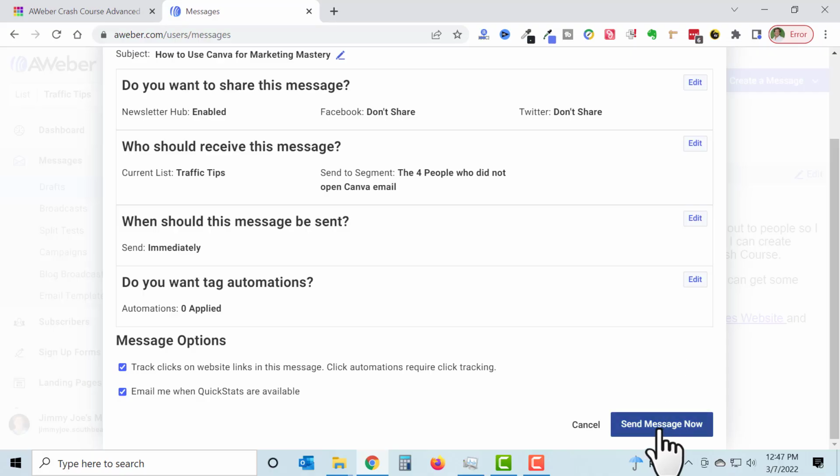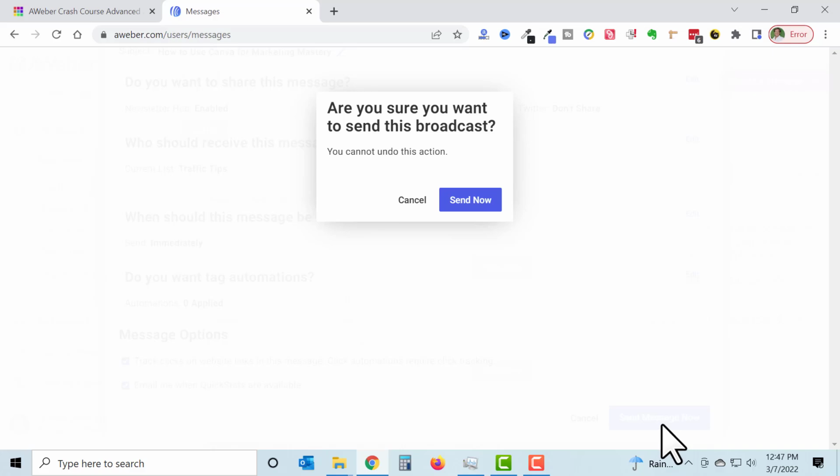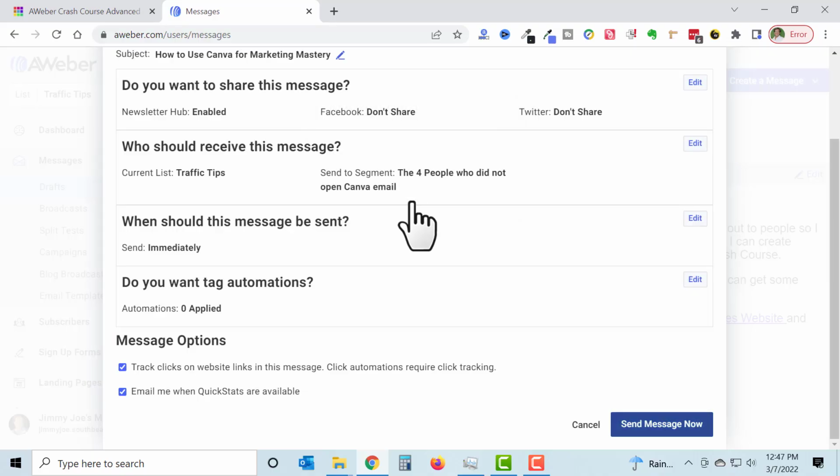Now I'm going to click Send Message Now. Are you sure you want to send this broadcast? And as we know, it's only going to go to the 4 people that didn't open the email on Saturday. You cannot undo this action. I'm going to click cancel because this is just a demonstration, and it's a demonstration Aweber account. I'm going to click cancel again.